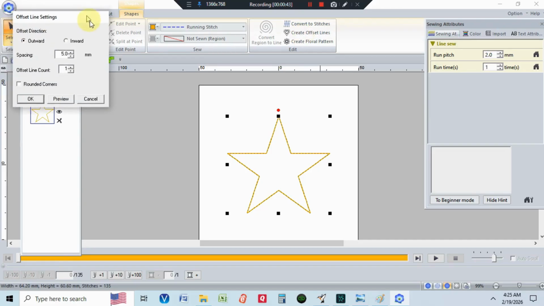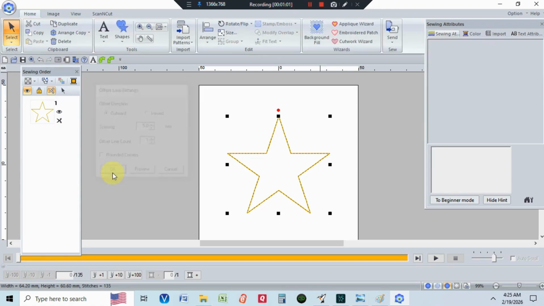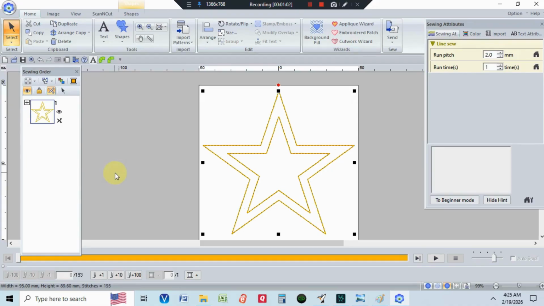And a little box will come up, and it will ask you the offset direction you wish to choose. We're going to go outward for this. You can choose your spacing, do whatever you prefer. We're going to leave the offset line count to 1, and we're going to just click OK. And as you can see, it created an offset line on the outside of our original image.